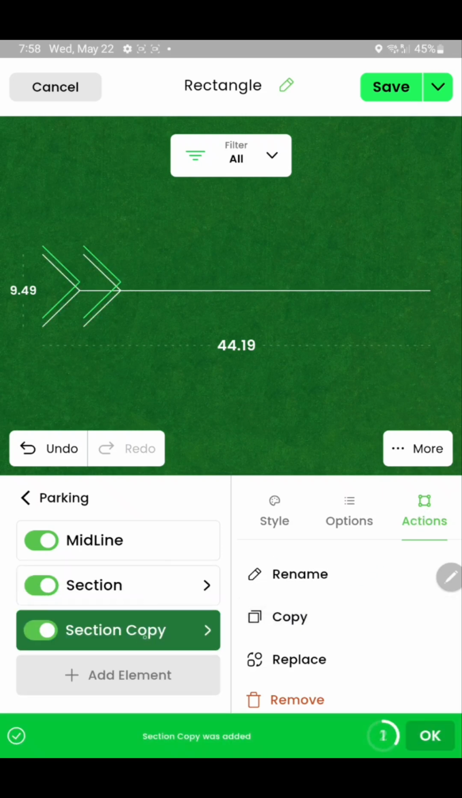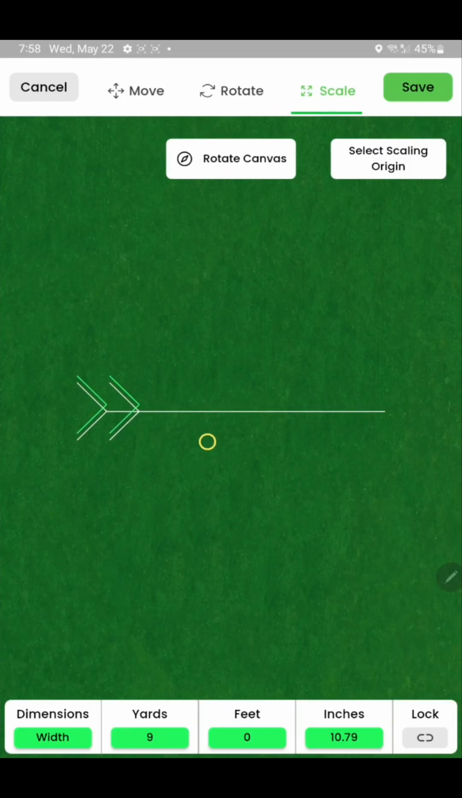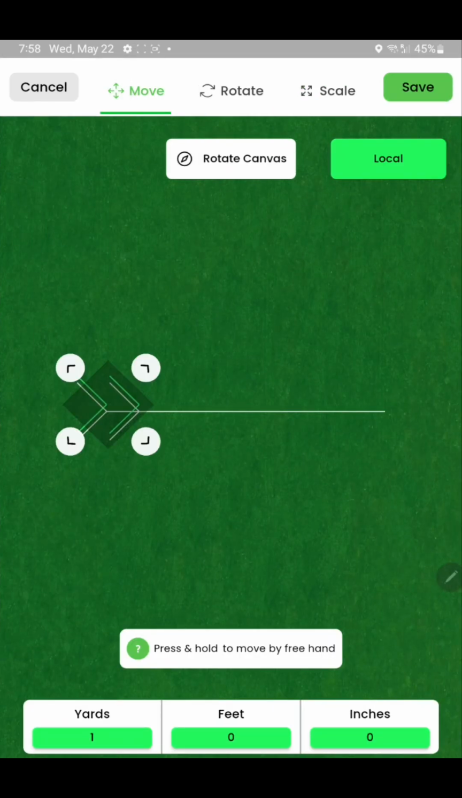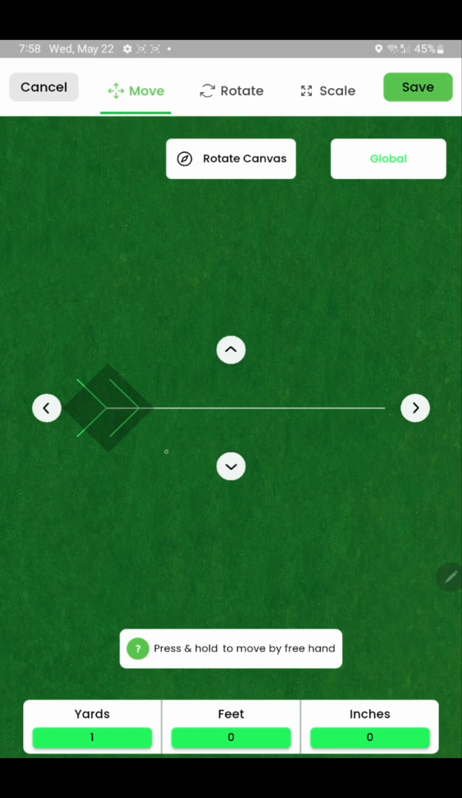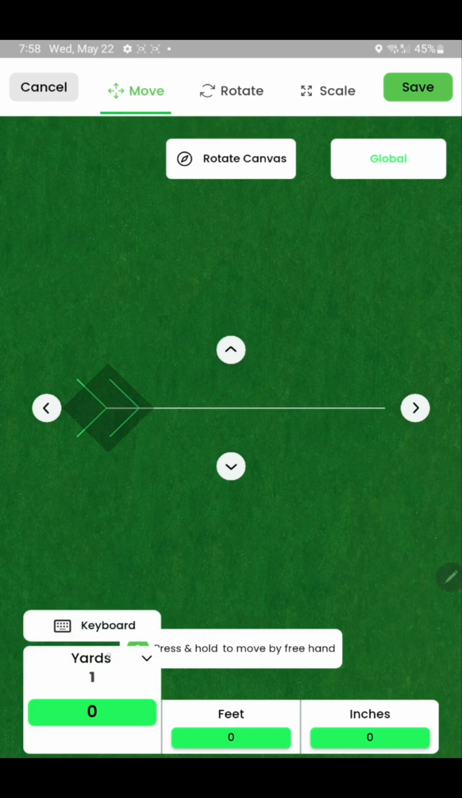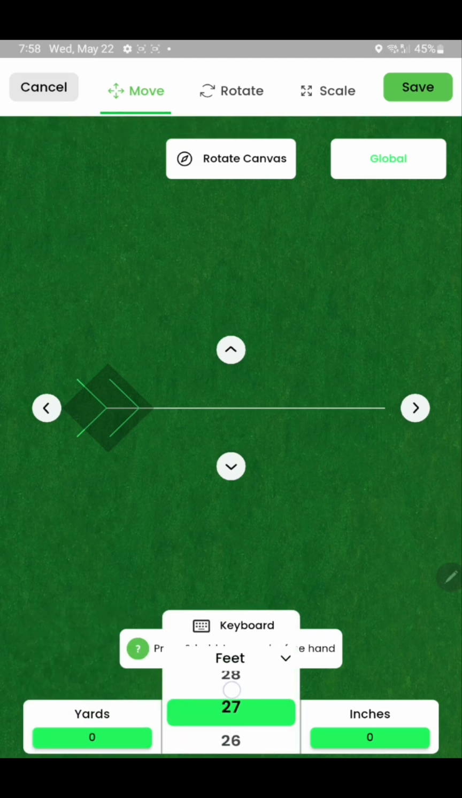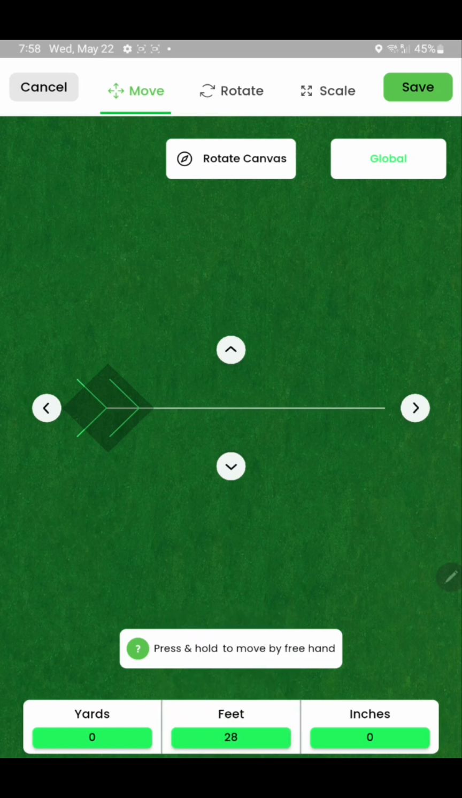Select the copied section, go to more, arrange, we'll move it. We'll select where it says local, we'll go to global. And anytime you copy an added element, it's going to position it 1 yard above the copied element. So we'll move it back down 1 yard. And then we're going to move it, we'll change the value here to 28 feet. Tap this arrow one time, and now we can just start building that way.